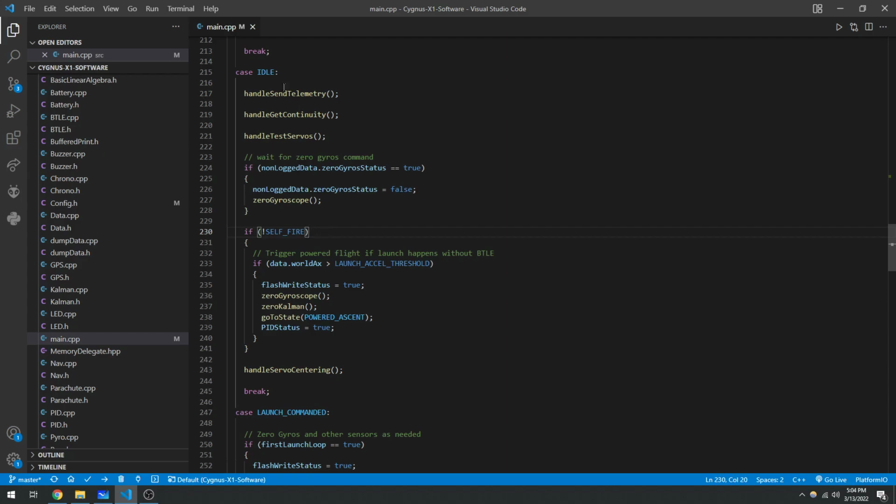And basically, in this case, because the rocket's in idle at this point, it needs to detect... Well, it doesn't know when we've actually fired it until it detects that, hey, my acceleration's going up, so I must be in a powered ascent stage, right? And so if it goes past this launch accel threshold, then we say, okay, zero the gyroscope, zero the Kalman filter, and then go to the powered ascent stage and continue on from there and make sure the PID status is true.